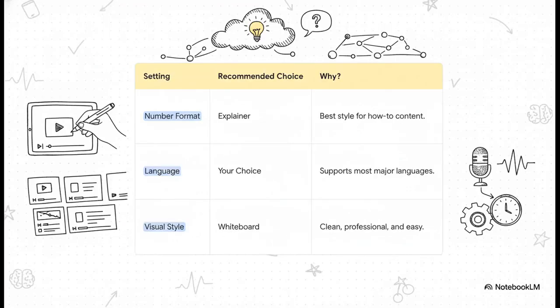Okay, once you've got your script, it's time to actually make the video. Now, you will need a separate tool for this part, since NotebookLM only handles the text. A fantastic free option is Canva's video editor. You can use their text-to-voice features for the narration and find some simple whiteboard-style graphics. The settings you see on the screen are a great guide. An explainer style is perfect for this kind of how-to content, and a clean whiteboard visual style keeps your viewers really focused on the information.